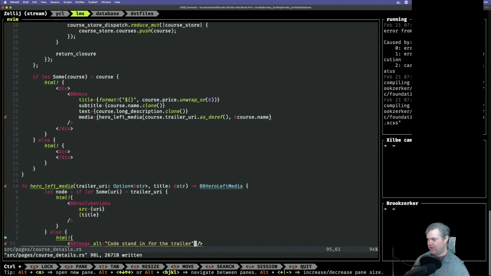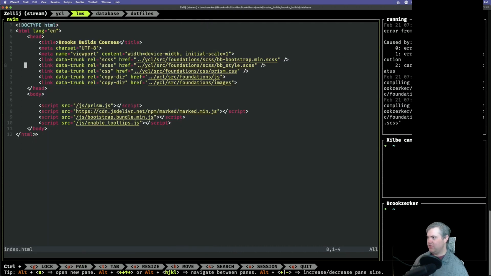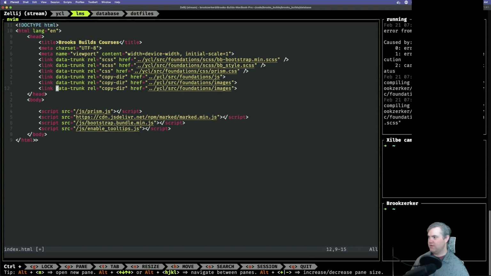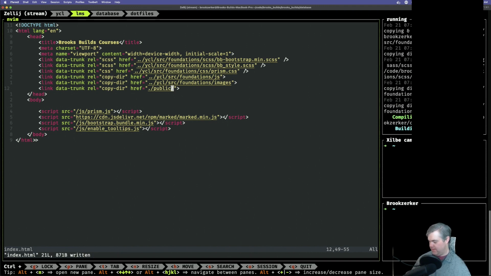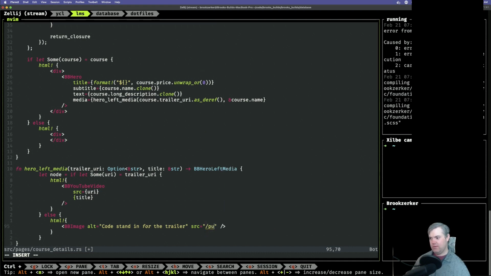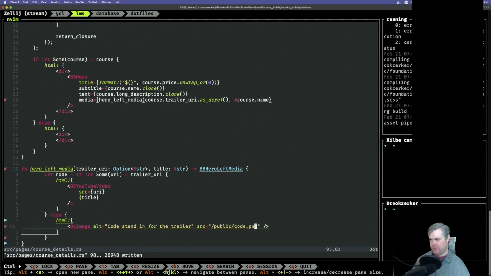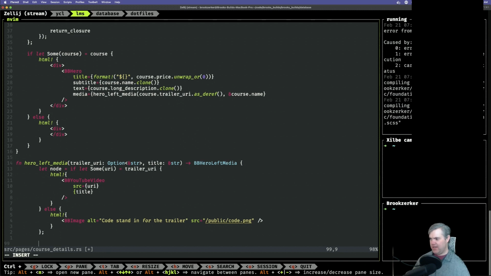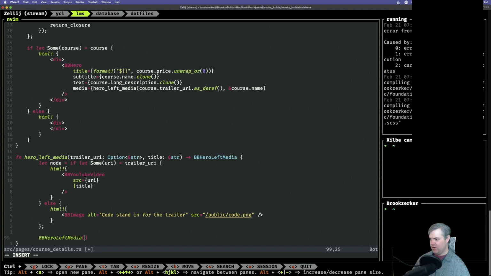Oh, and you know what? We also need to go into index.html, and we need to tell it to copy dir /public. Okay. So let's see. Going back to the course details page. Now we have the image source, I think, which is now going to be a slash public code.png. Okay, there's you, and then you are upset because I want to convert. Okay, so we semicolon you, and then we're going to return a BB hero LeftMedia with a node inside.